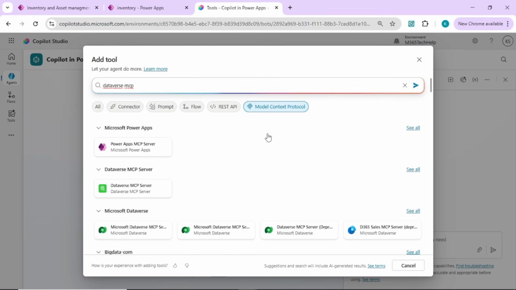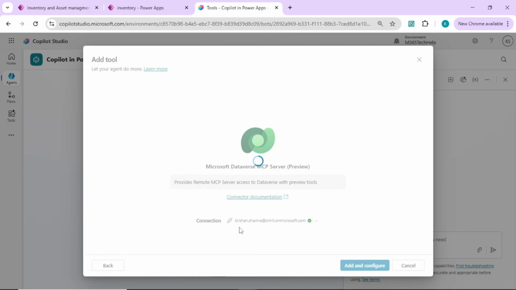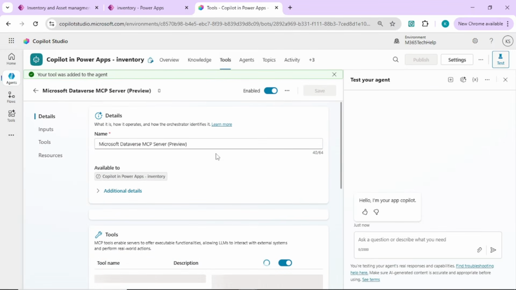And as I said, the Power Apps MCP tool gives the AI the ability to actually do things inside your model driven app, like creating records and updating items. So it's invoke data entry. You can choose either one, and for our use case, I'll click on this. Clicking on add and configure, I'm just connecting with my account, it will automatically sign in, and now the tool is added.